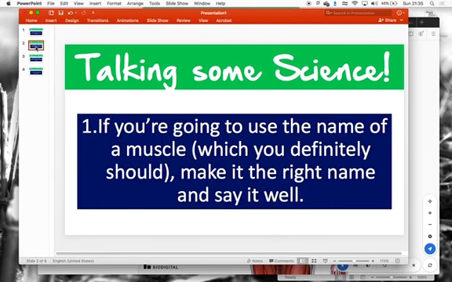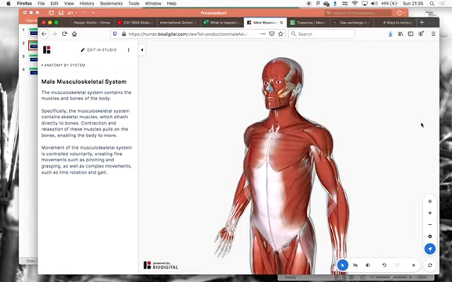Tip number one, if you're going to use the name of a muscle, which you definitely should when you're talking about how an exercise affects it, make sure that you use the right name of the right muscle and make sure that you say it well. Now, we know that you guys haven't gone away and memorized the names of every muscle in the body, but luckily in science, we use the biodigital human, and you guys can see the website human.biodigital.com to find out the names and locations and structures of all of the different muscles in the body.